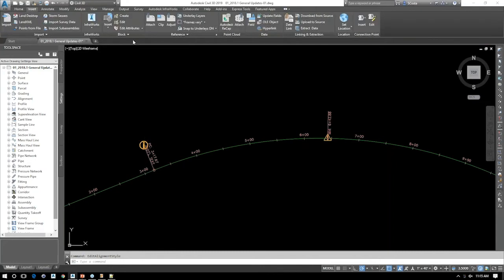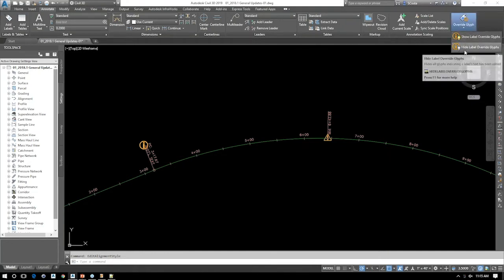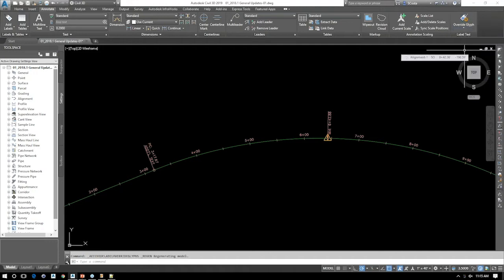So what was introduced in 2018.1 is the ability to toggle on and off these glyphs. So you can see I can go ahead and go to my Annotate tab and simply toggle override glyph to hide it, and then turn it back on to show it. All right, so pretty straightforward.